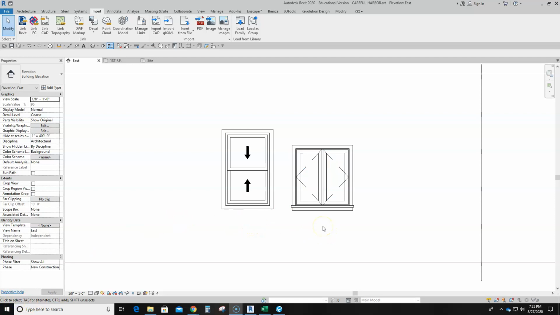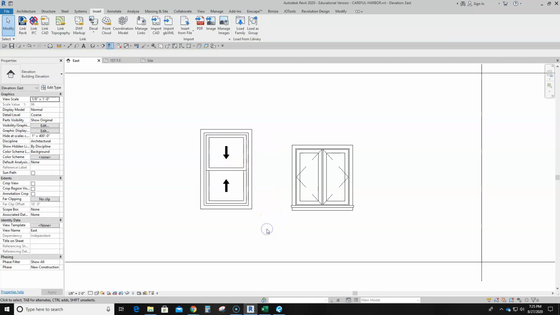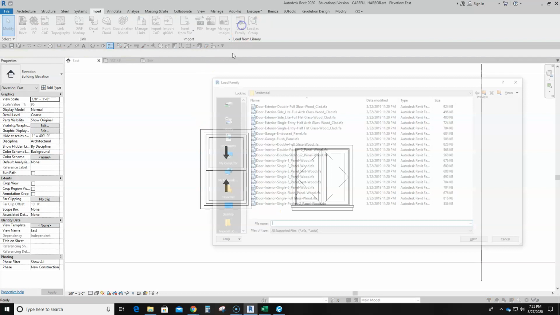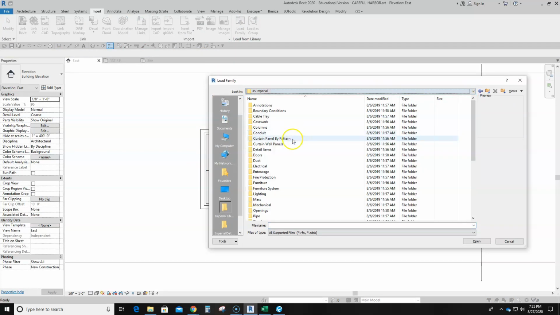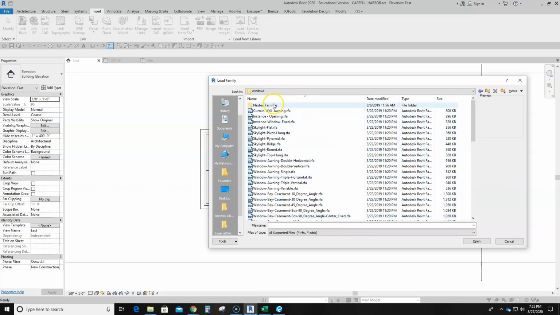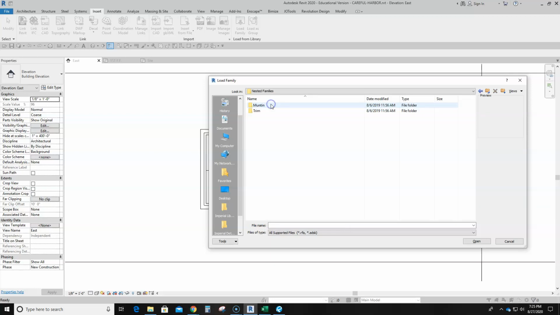So how do I add additional trim? So again, this one it's just a flat, this one has a sill, and Revit actually comes out of the box with a couple of other kind of cool window details. So in order for you to add those additional things, you're going to go to Load Family, and you're going to go to the Windows, and then there's a folder called Nested Families. So you double click that, and then you want to go to the trim.